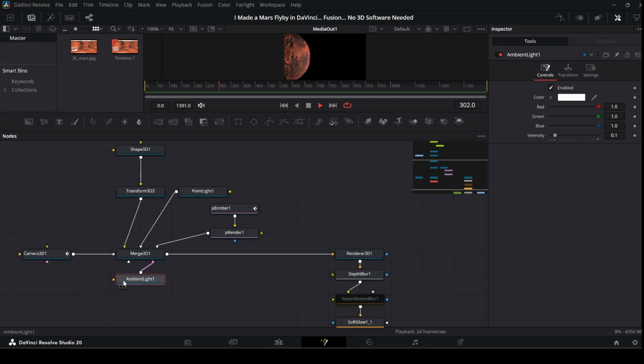Then there is a very faint ambient light, barely anything, just enough to keep the shadow side from going completely black. If you pull it too high, the planet loses all its drama.